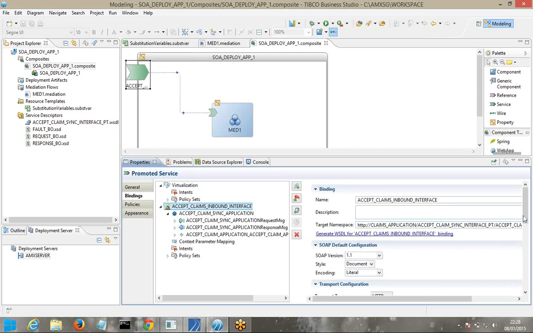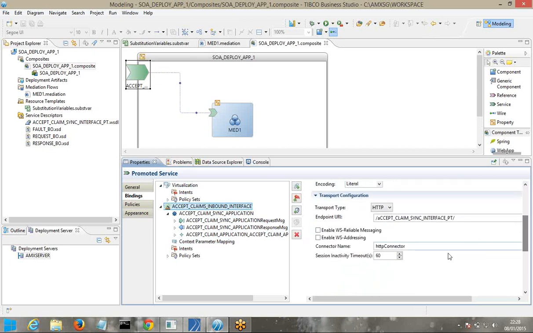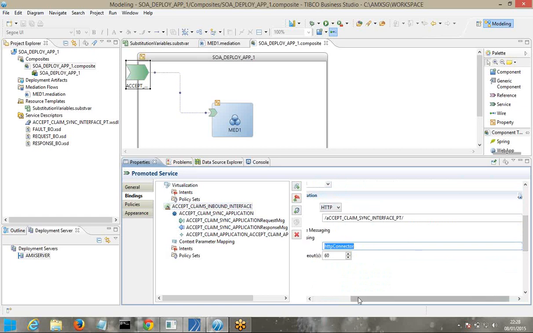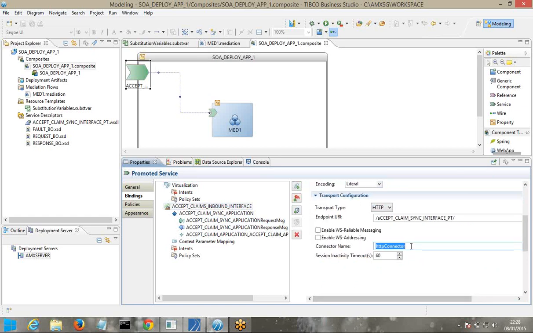So if you see the sub binding, it is using the default HTTP connector. I don't want to use this because it is using port 9090. I want the service to be available on the port number that I want. I want to define the port number on which this service should be available.